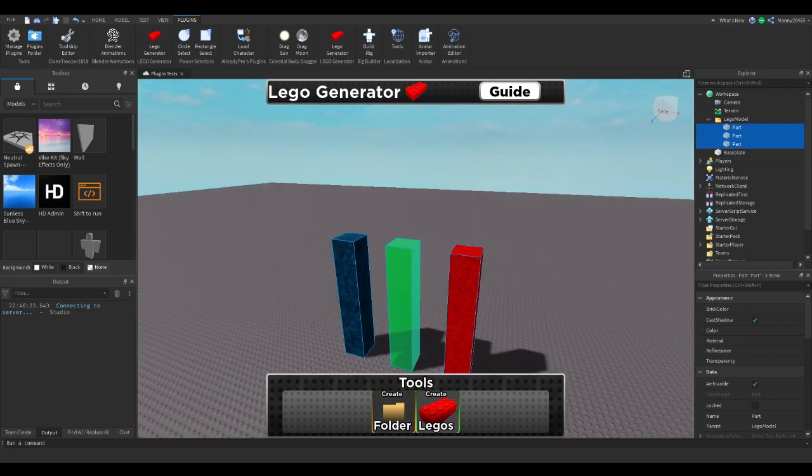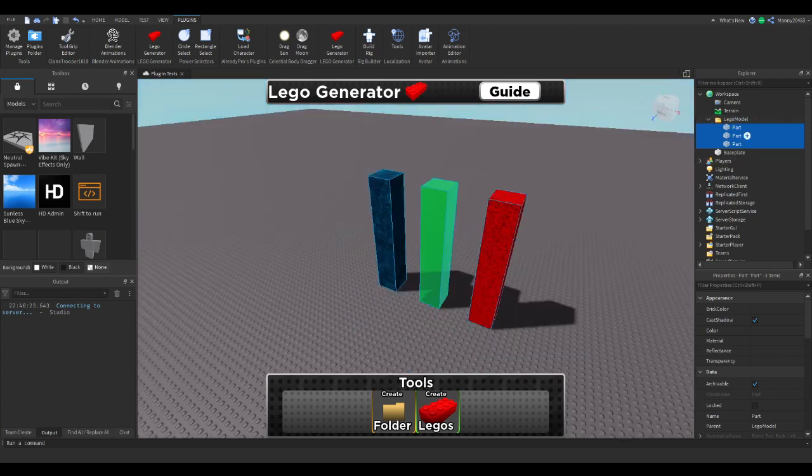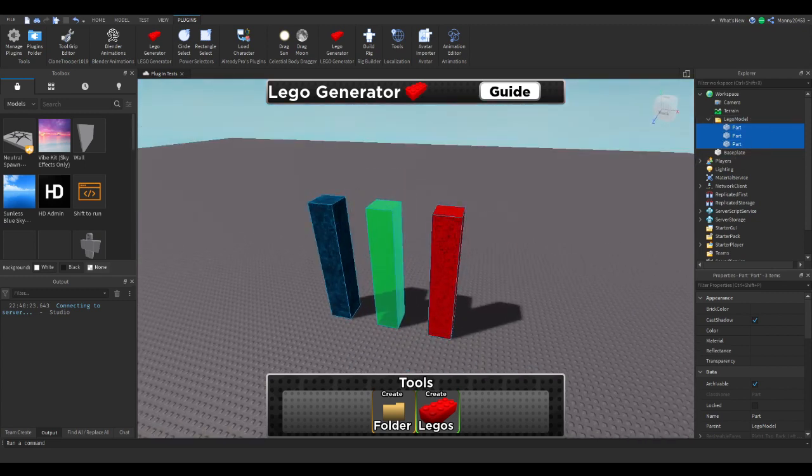I want to create a folder here, so I could actually place the models into the folder, which I've already did right here, as you can see. And so after that, you drag in the parts or models you want to add into the folder. And once you've done that, you press create Legos.